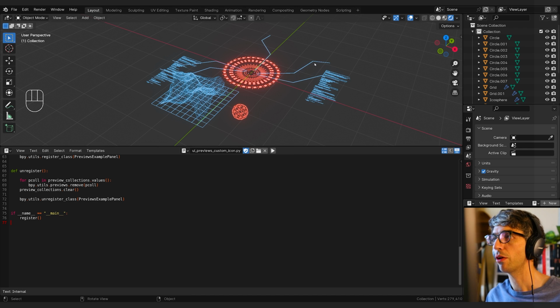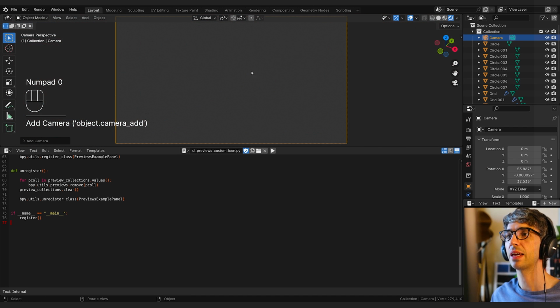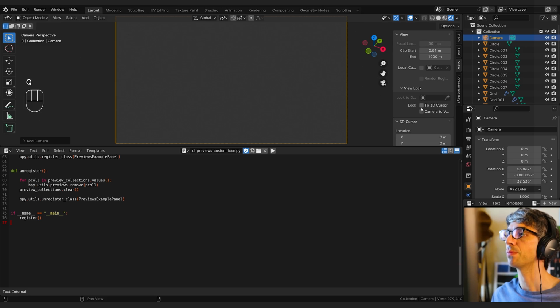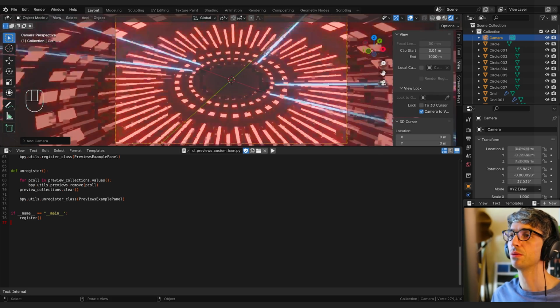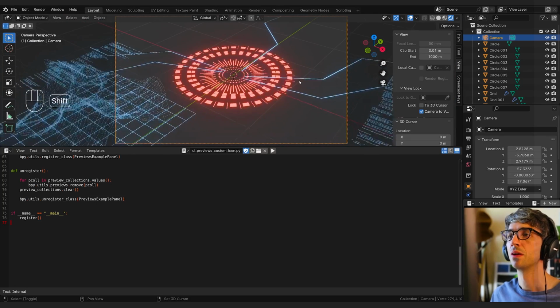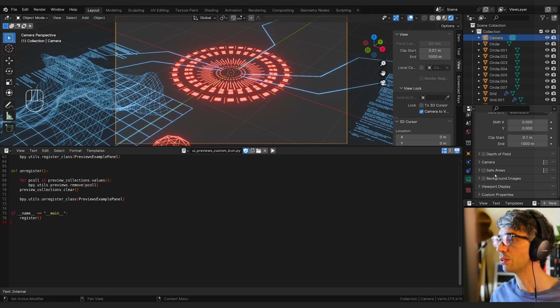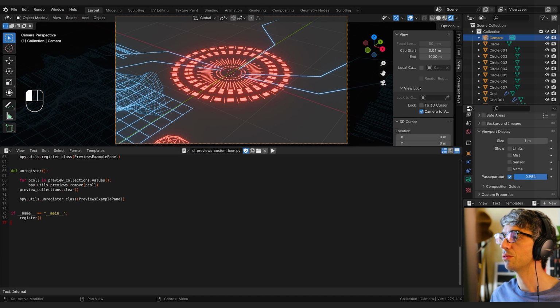So let's go ahead and create a camera. I'm going to go Shift A, and we're going to go for a camera, and I'm going to jump into my camera view. I'm going to come over to the view tab. I'm going to lock my camera to view, and I'll just zoom out a bit, get a good angle on this. And what I want to do is come over here to my camera tab. I'm going to turn up passepartout. So I'm going to go to viewport display. Passepartout, drag this right up.